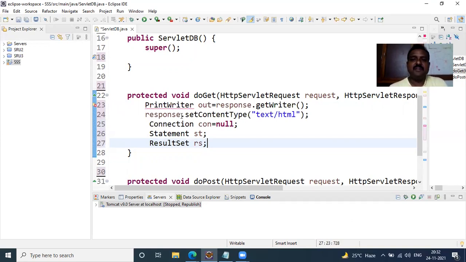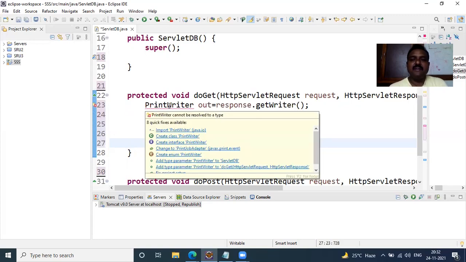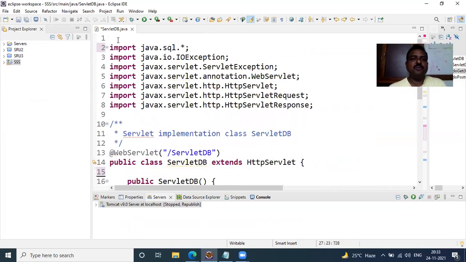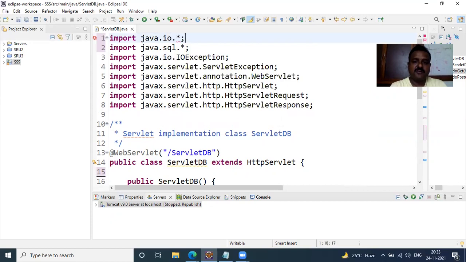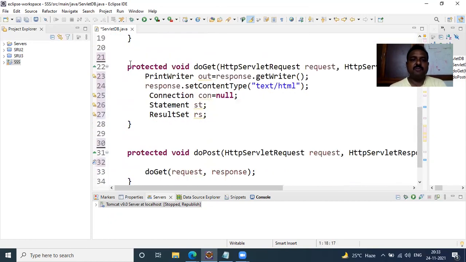And still I am finding an error at this point. It is saying that there is no IO stream declared. So what I do is go to the beginning and import a package, import java.io.*. When I import this package, I don't find any error at this point.